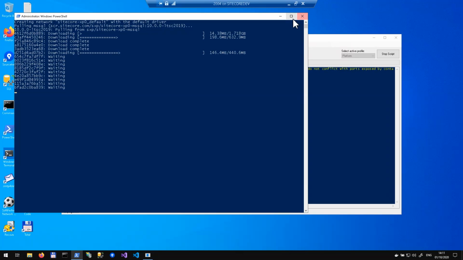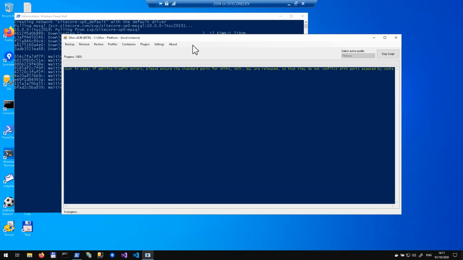I will not wait for this long process to complete, and there's nothing different from what you normally run. I only wanted to show how Sifon simplifies the installation and configuration steps of the prerequisites, and how easily you can switch between these profile folders.